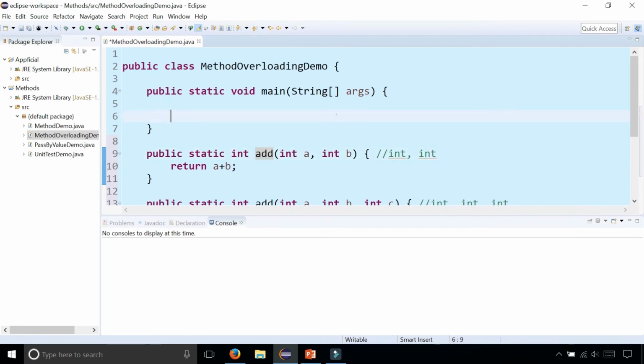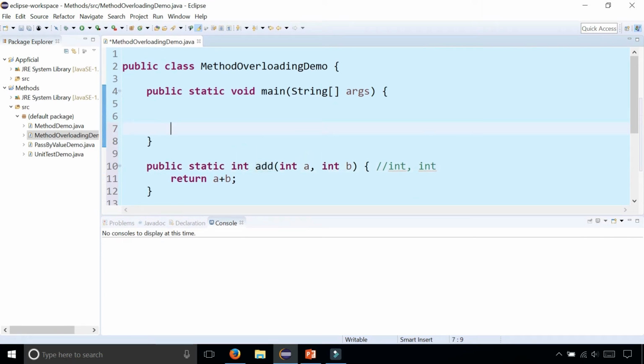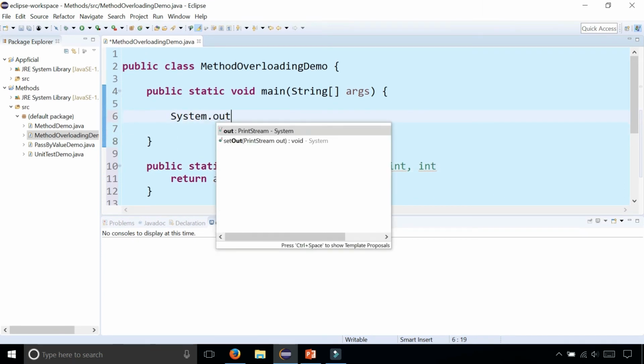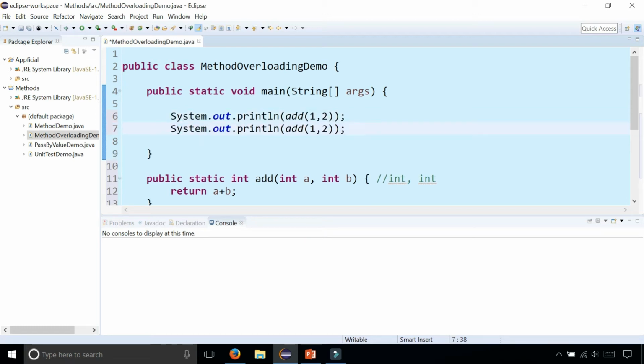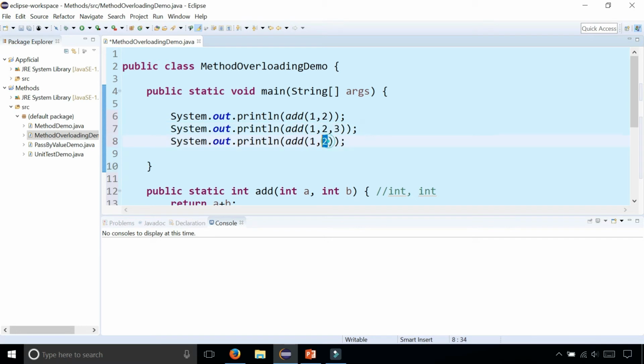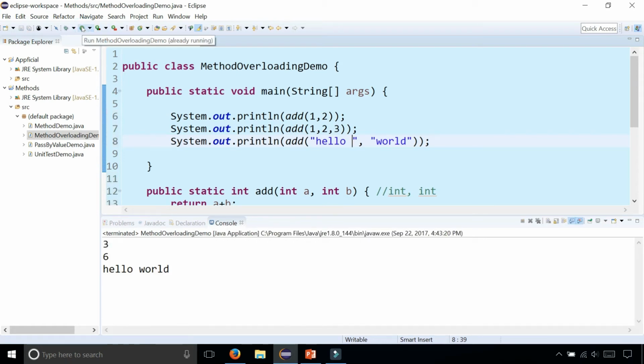So now back in the main method, I could say System.out.println, let's add 1 and 2, and I'm going to copy this, paste it below, and add 1, 2, and 3, and I'm also going to add hello and world with a space in between. And I'm going to run the program and check this out.